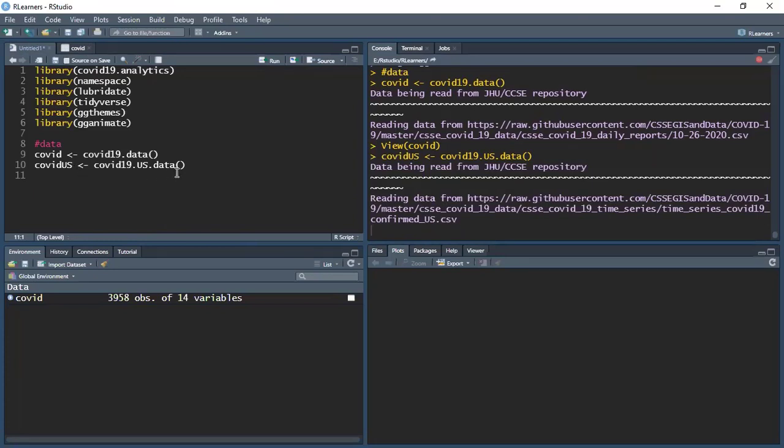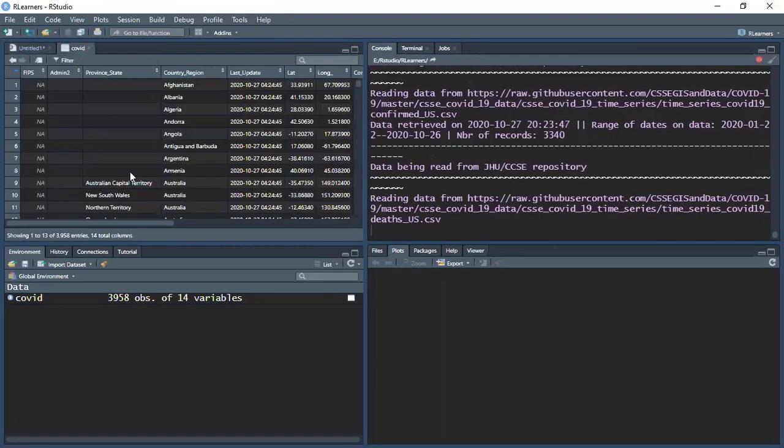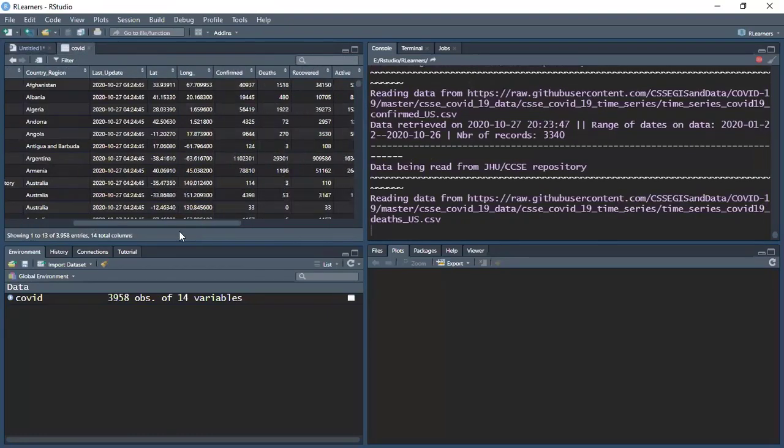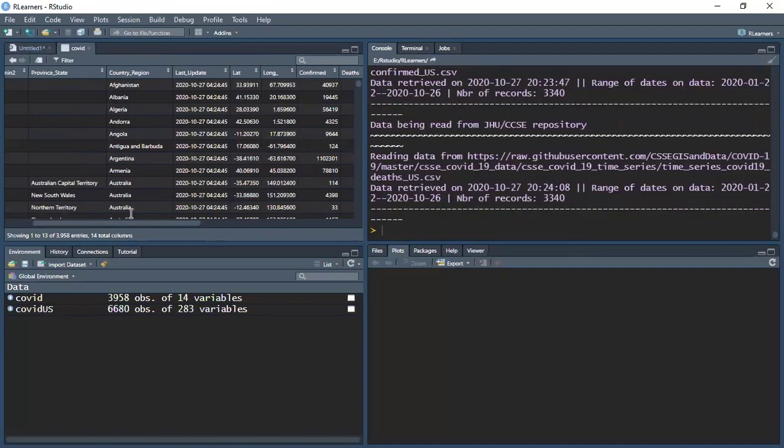So the system is downloading it from online. Let me show you how it looks. It's taking some time. For now, we are going to use this data. Let's wait for the data to download. And I have explained.